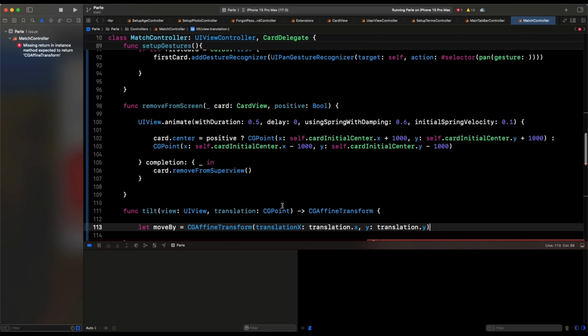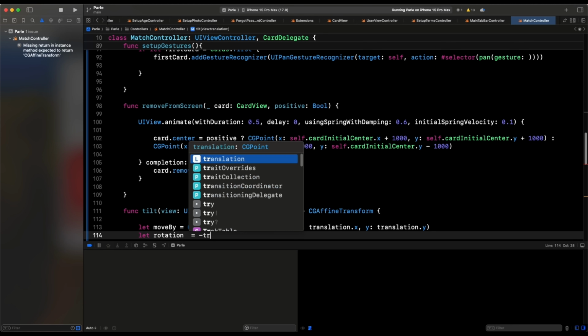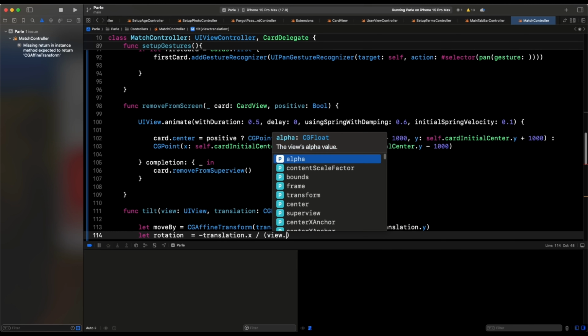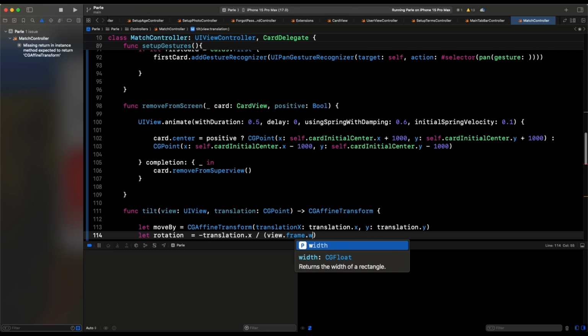So what we want to do next is, after the moveBy, we want to create something called rotation, and then we're going to concatenate these two. So we say let rotation. What's the rotation going to be? It's going to be negative that dot x divided by, and here we're just going to have view dot. These are things that are pre-calculated, right? So don't worry about it. You could of course play around with them.